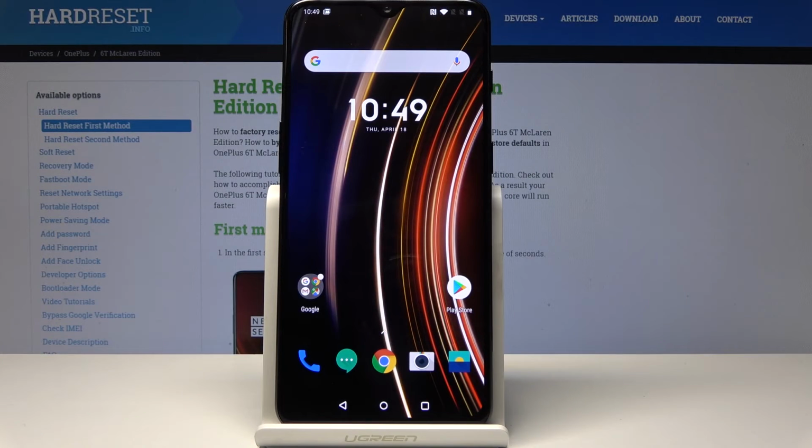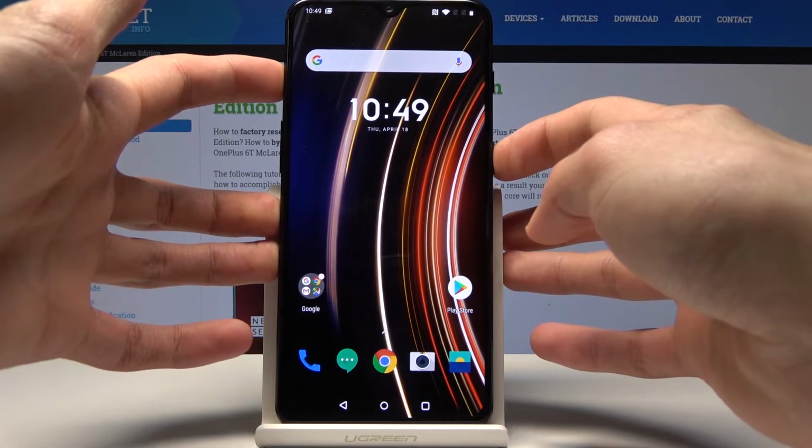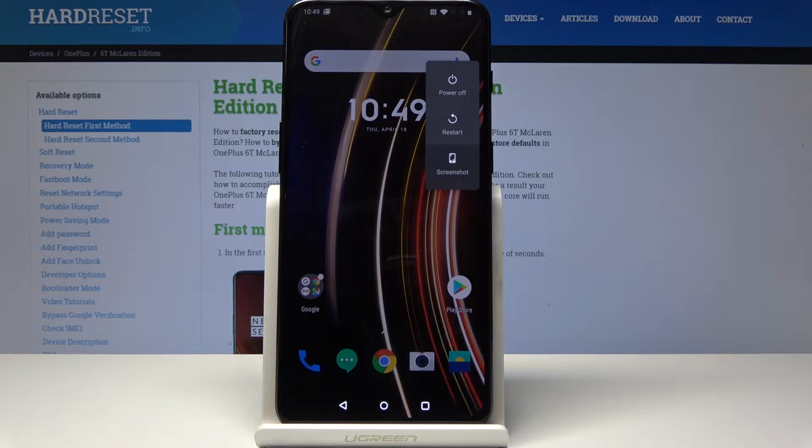Welcome. In front of me is a OnePlus 6T McLaren edition, and I will show you how to access the Fastboot mode. So we'll start off by powering off the phone using the power key. Hold it for a couple seconds till you see the power off option, and then tap on it.